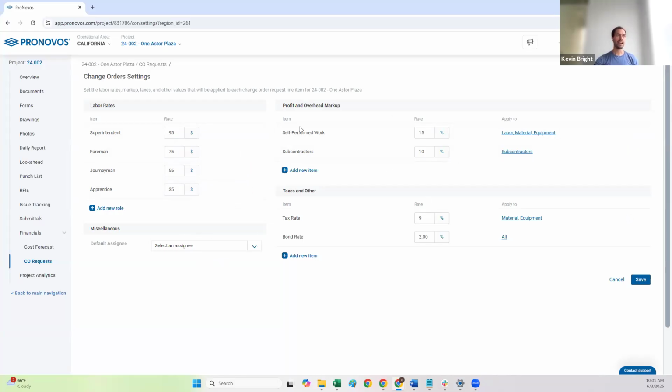The next important one is the profit and overhead markup. So what does your contract allow you to add for markup for your work? You can add as many different line items as you want. Typically what we see is self-perform work has one rate and subcontractor work has another rate.